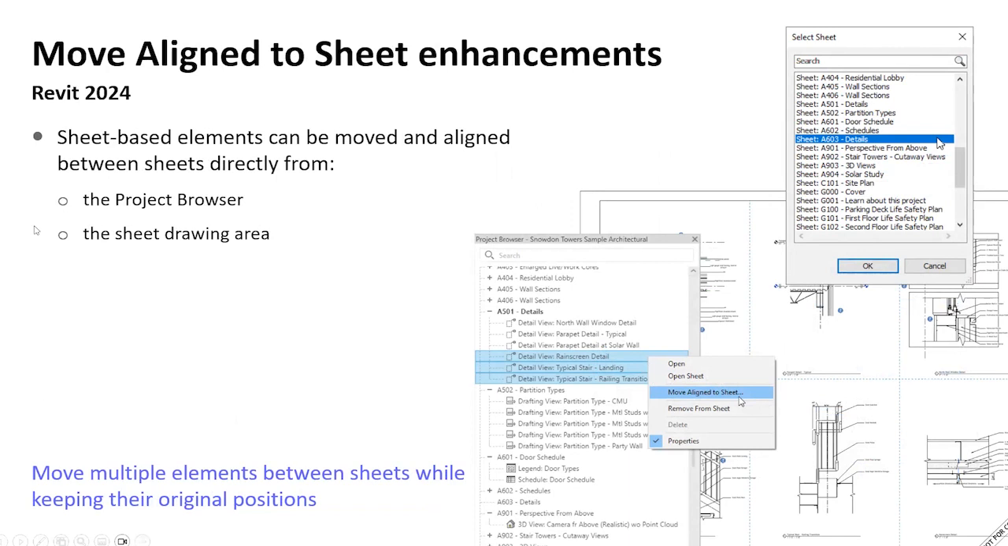So when you have a bunch of views on the sheet, you can even swap them out. That was a new feature last year. So we can move them between sheets as well. So the move align to sheet command has expanded, supporting moving the following sheet-based elements. So views and schedules, panel schedules, detail groups, annotation elements, detail elements, revision cloud, and tags, as well as images. The bottom line, move multiple elements between sheets while keeping their original positions.